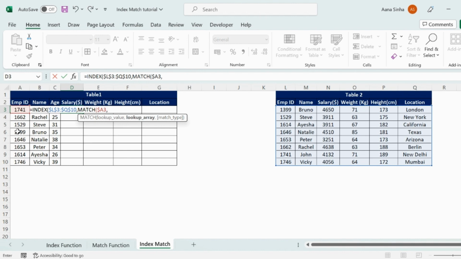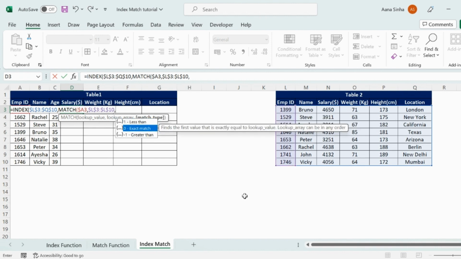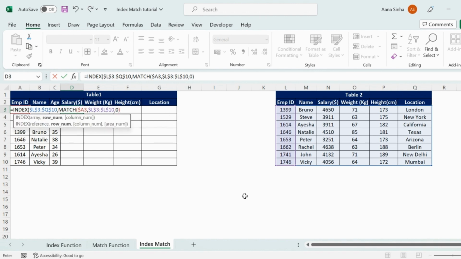Once I'm done with that, I will go to the second parameter, which is the lookup array, which specifies the area in which I need to find this 1741 employee ID. I need to find this employee ID in this range of cells. Since this is a range of cells, I will again be locking this parameter, locking both rows and columns so that they are static. Once I'm done with that, I will supply the third parameter, which is the exact match. So now I have provided the row number using the MATCH function in this table.